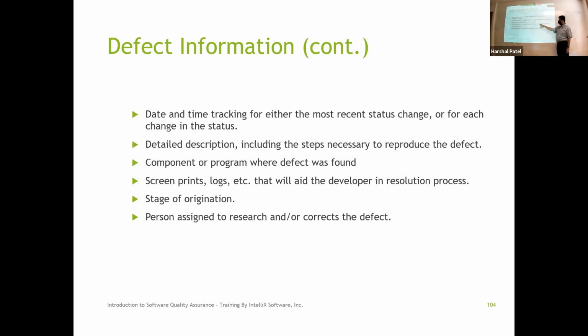We talked about screen print and logs, stage of origin. Now, this is important for you to calculate the data. If I find something in development, how much it's costing, or how quickly it gets fixed, versus if something is found in the test environment, how long it takes to fix. Right? So there is some cycle data in the reports and metrics that get generated from that information.